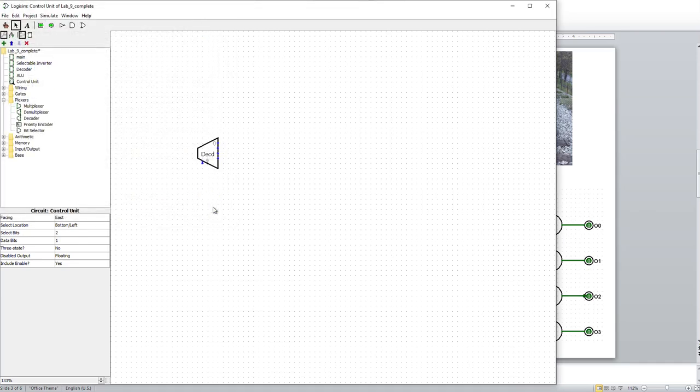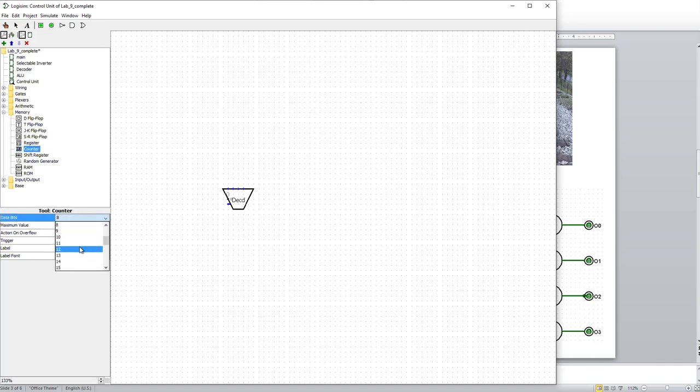Alright, so we don't want the demultiplexer, we want the decoder, and let's make this face north. Notice I use 2 bits because we have 0 through 3, 0, 1, 2, and 3. I need 2 bits in order to select that. And we also need a counter, which is under memory for some reason. Here I want a 2-bit counter to count from 0 to 3. And let's put a clock on that.